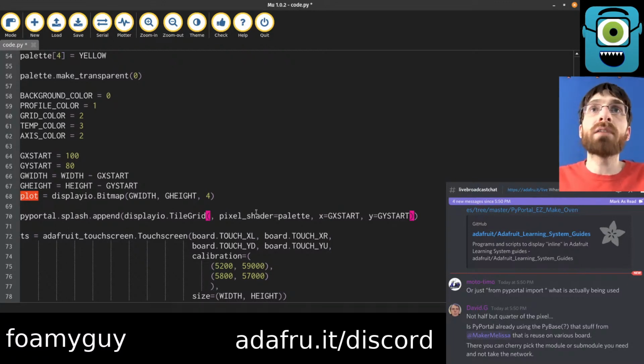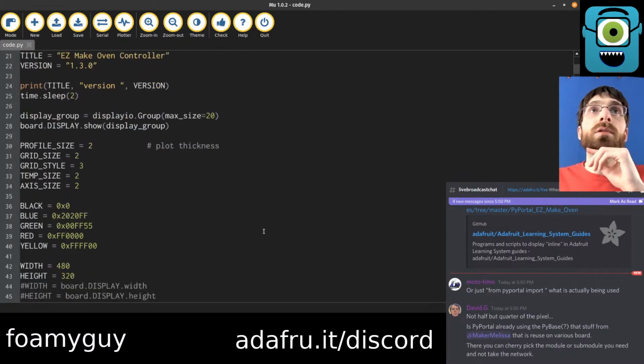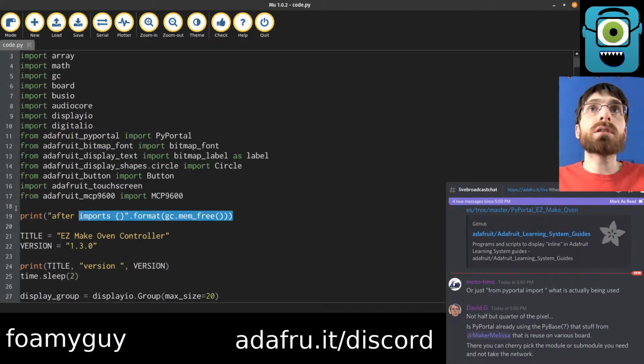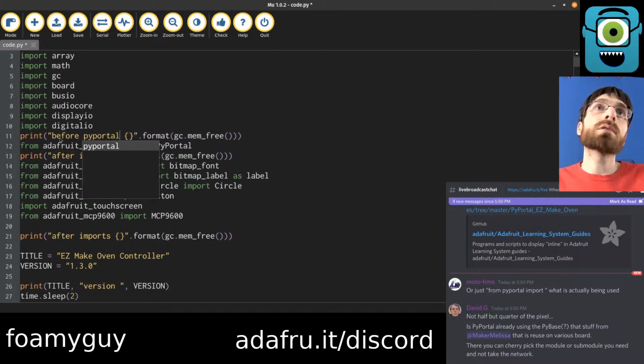The bitmap will be half the size, so it will look chunkier. A quarter of the size. Yeah, half in both orientations, a quarter total. So let's see what kind of memory is used and see if there's really that much to gain. Why don't we try this? Before PyPortal, after PyPortal.